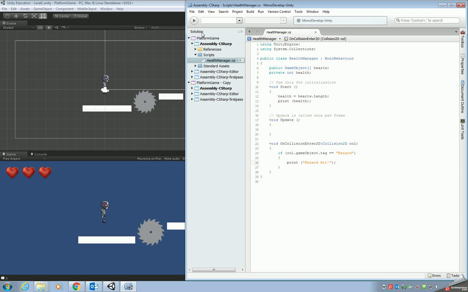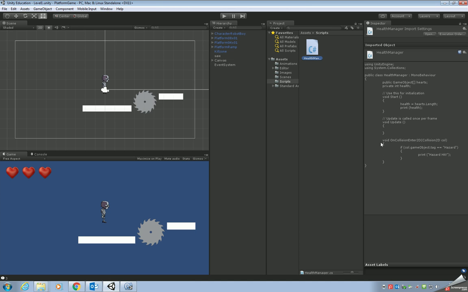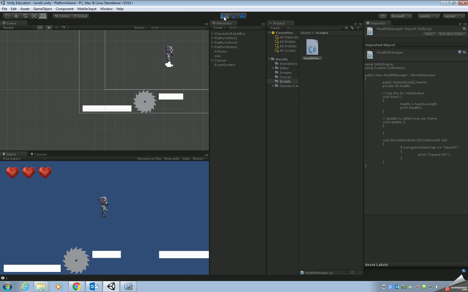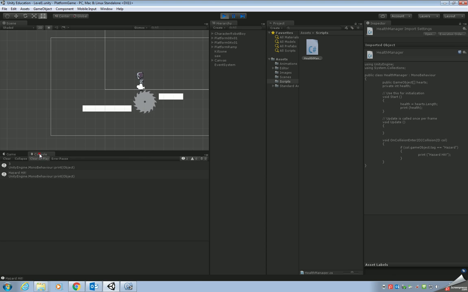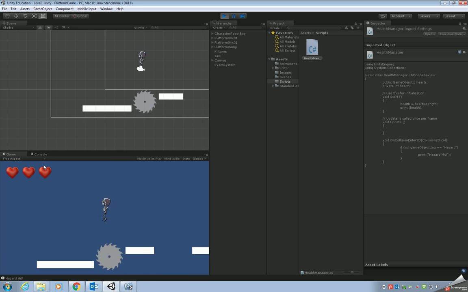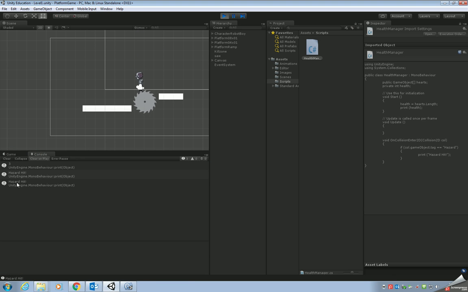Save, go back to Unity. The code should have changed now, so we've got our OnCollisionEnter procedure. Now if we run the game, we'll jump on top of the saw. You see down at the bottom how it says hazard hit in the console, so it's noticing that we've hit the hazard. If we do it again, look in the console, hazard hit again. So it's picking up the collision between our character and the saw now.